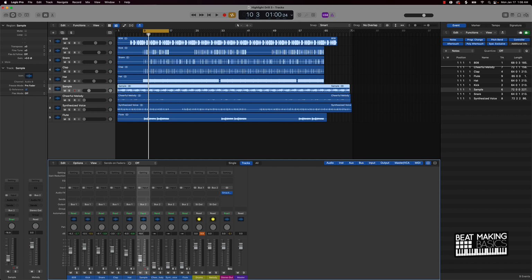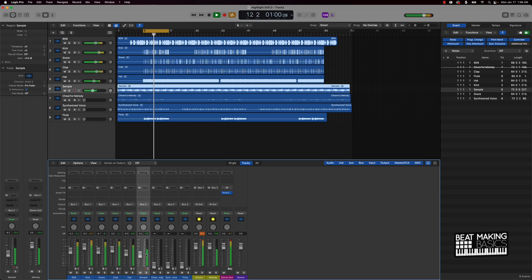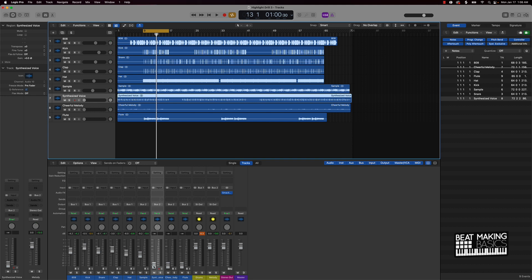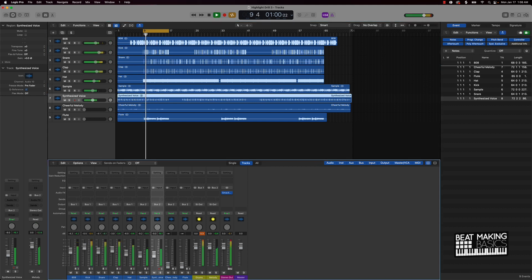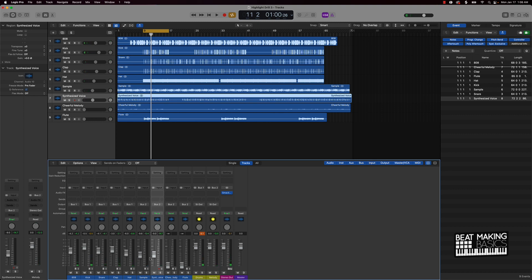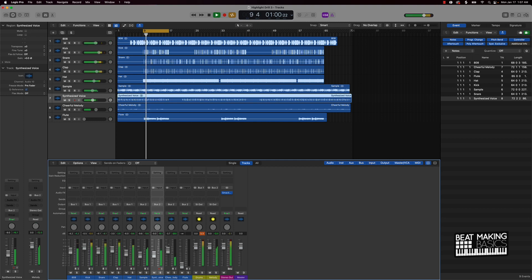All right, cool. So now that we have that going, what we want to do is start bringing in some of the other melodies. Like this synthesized voice, let's bring that up. And if you pay attention to how this sounds, and also you can look at the metering, the melody is kind of tucked under the drums here. All right, cool. We're also going to bring up this flute here, and then we'll go to the next step.